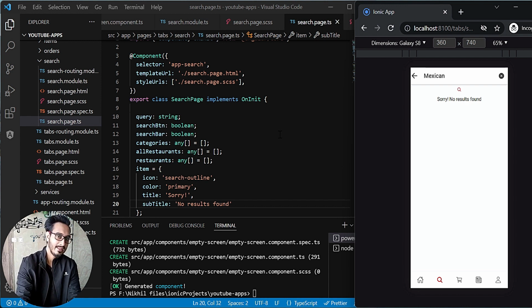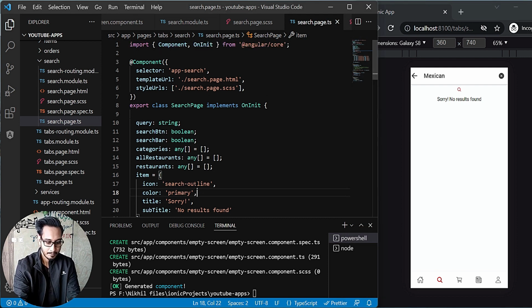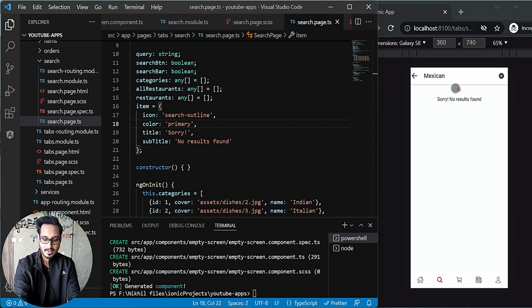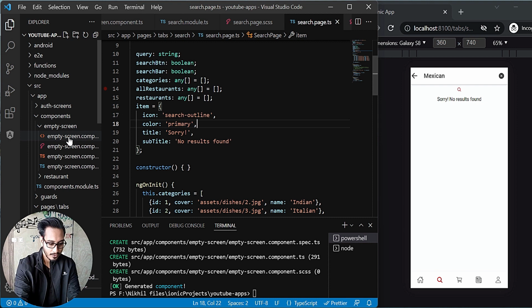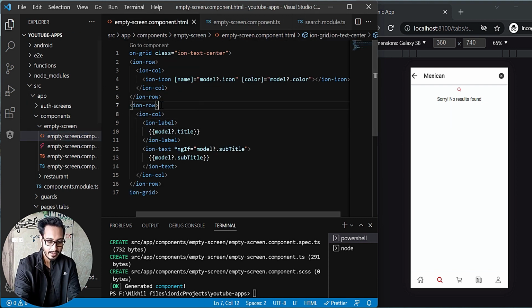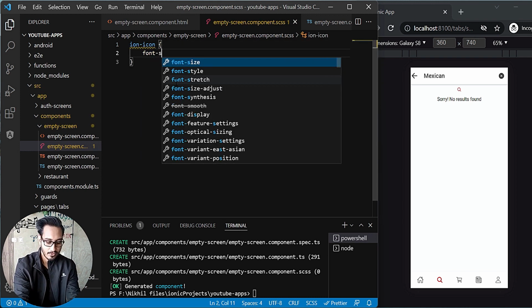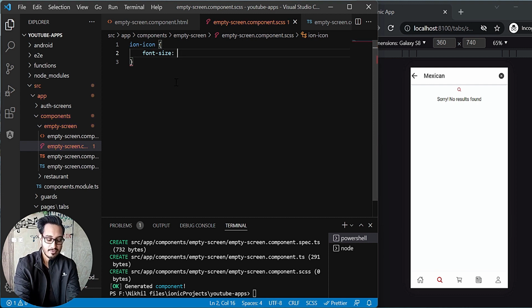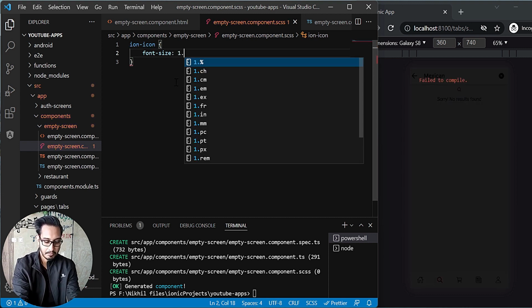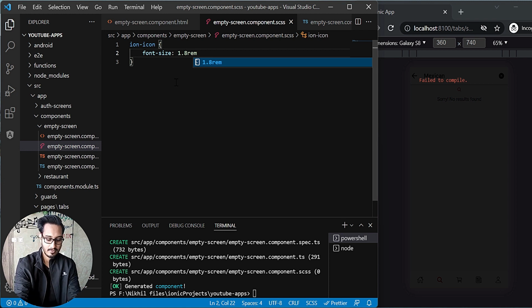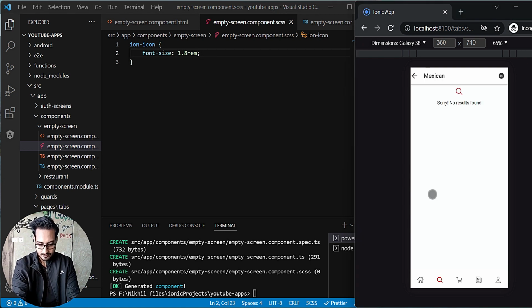If you want it in the second line, you can pass a p tag within the ion label. I think that's gonna work pretty nice. Fine. So you can play around with all this stuff, but we need to design it a bit. We need to make our icon look bigger. And for that, I will go to the component and work with the CSS out here. To the ion icon, I'm going to pass a font size, because that's how we can increase the size of it. Let's see, 1.8 rem. Let's see how it looks.